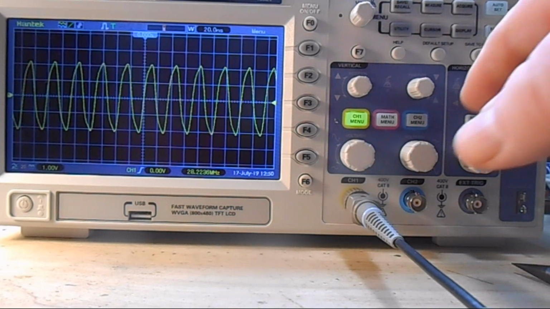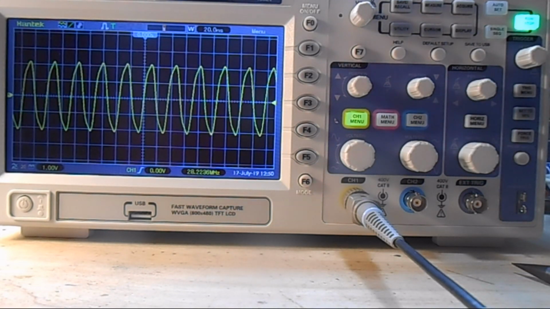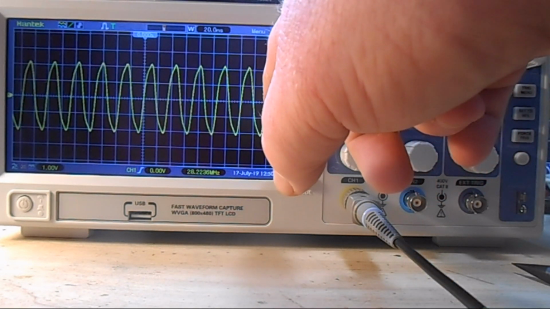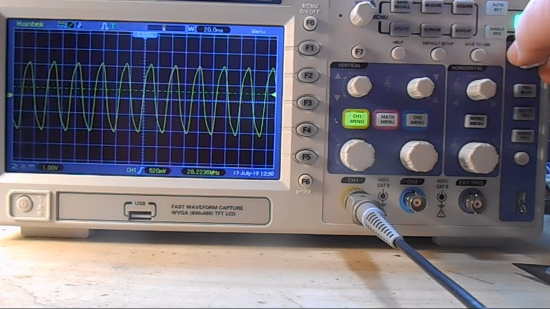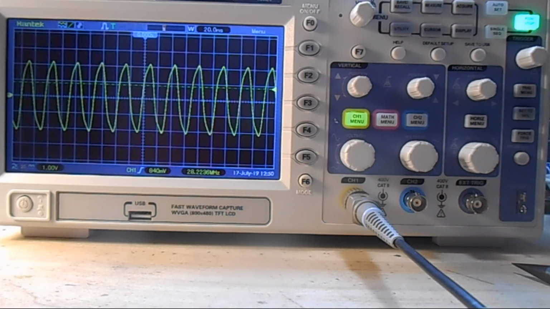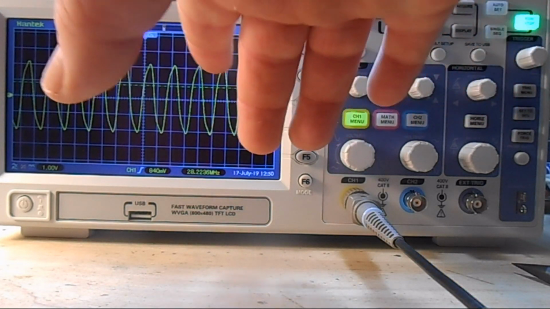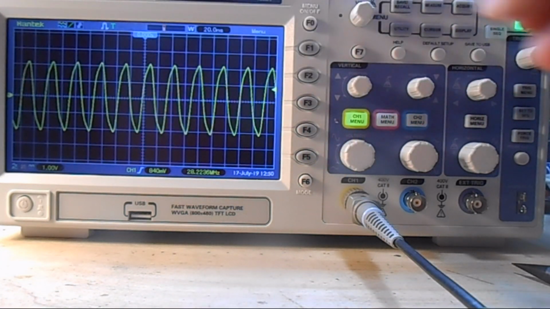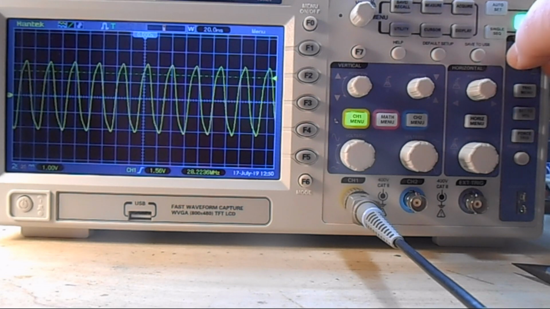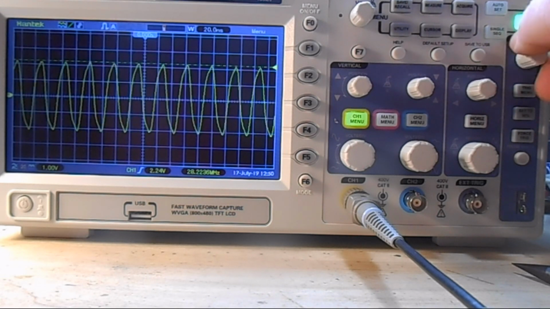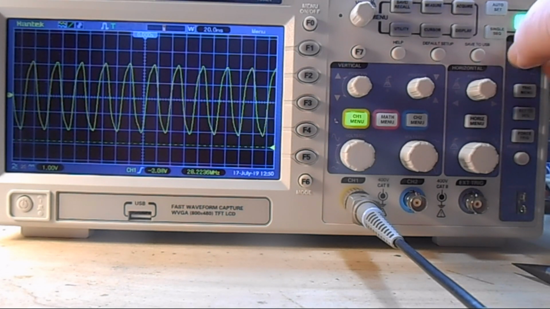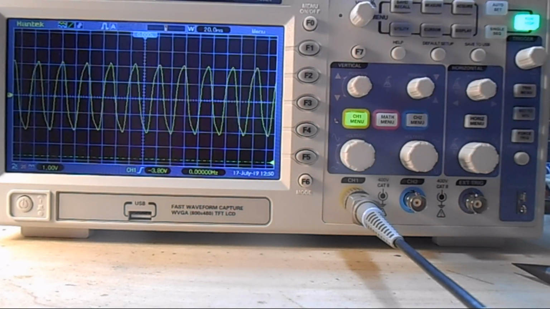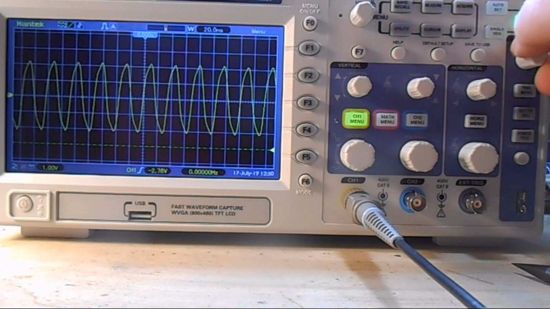Alright, so we finished off with our horizontal control, and then finally we have our trigger control, and that is marked by this little arrowhead over here. That is when it is going to start capturing data, at what, in this case, particular voltage, and as long as it is within the signal, we'll get a nice capture. If it's outside the signal, weird things can start happening. The screen can start rolling and all sorts of things like that.